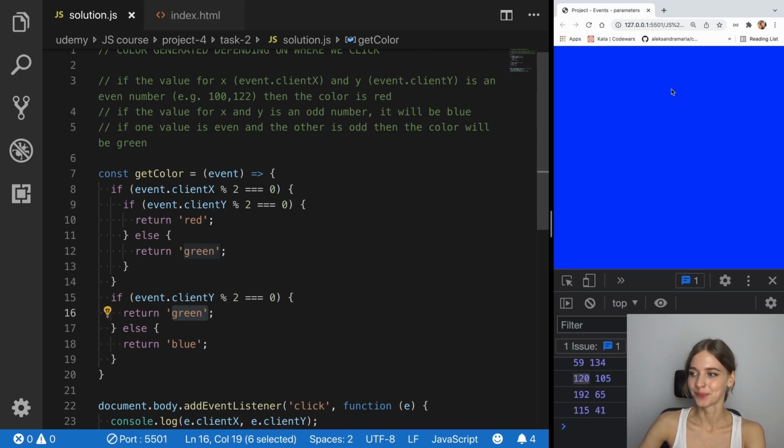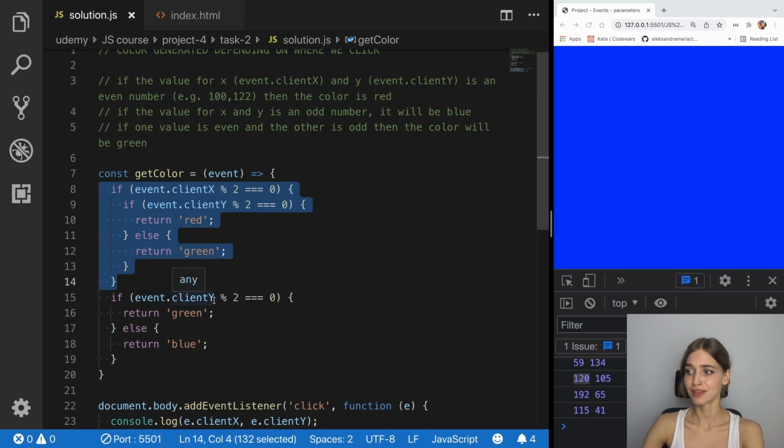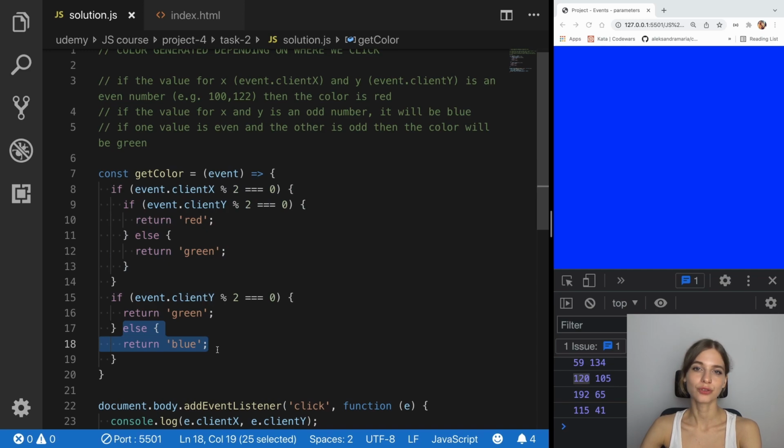Oh, great, blue. The first one is an odd number, so we know that the first one was skipped altogether. It went on to check if the y was an even number, and it wasn't, so it went to this else statement and it returned blue. Cool. So if you want, go on and analyze it. If you don't feel like it, well, I think you should.